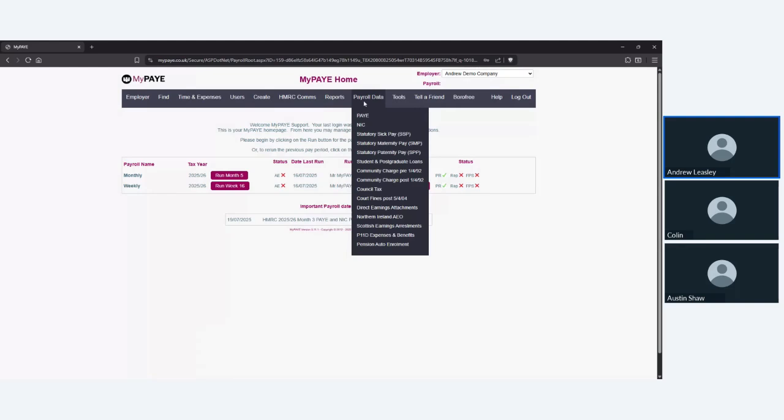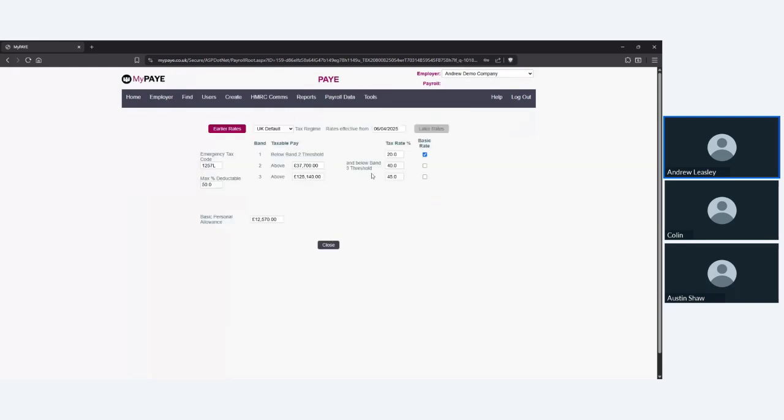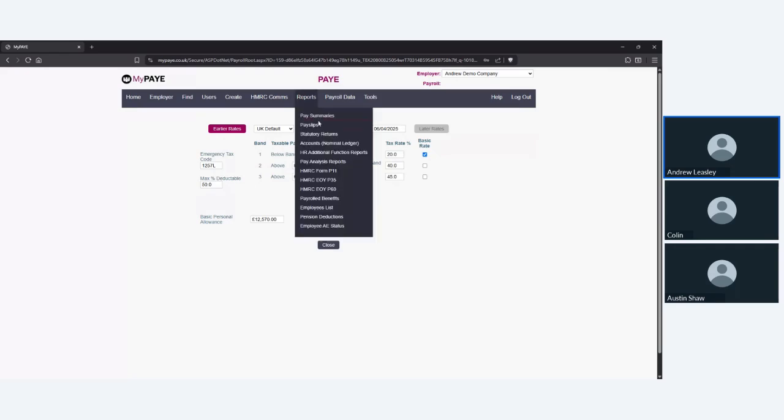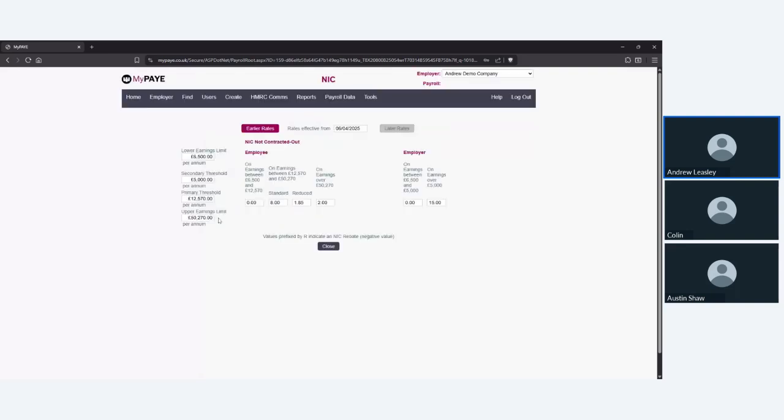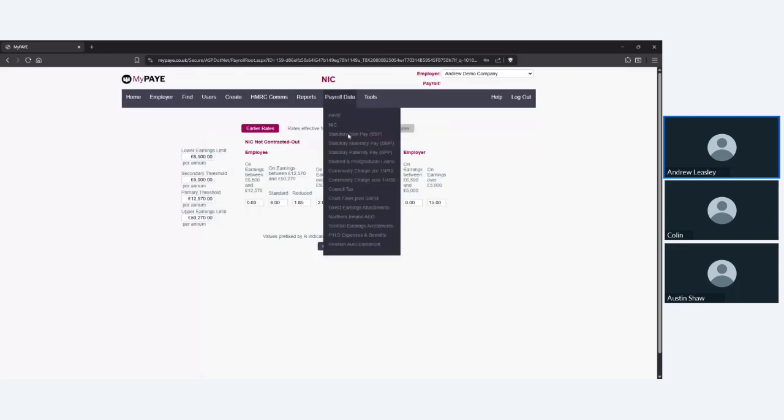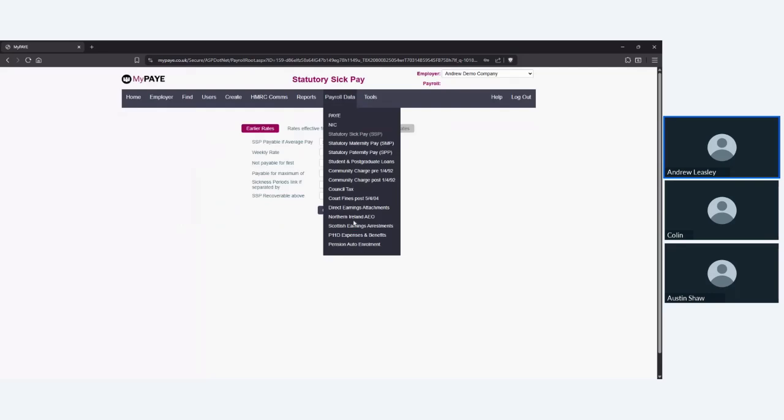Payroll data is a tab that records all the calculations. So if you need to just check what the rates are for the year, you go in here and it'll show you the rates. So these aren't anything that you change. These are just for your reference, so you know like what the tax rate is, what the emergency tax code is, what the national insurance levels are, the sick pay rates and things like that.